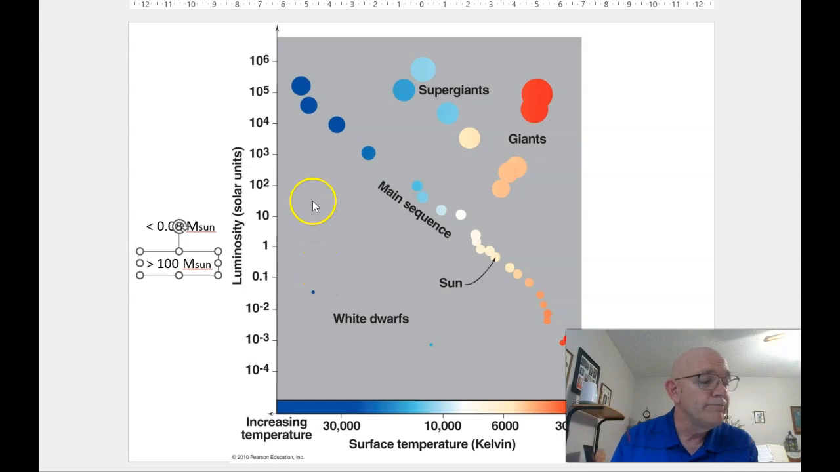Then you have your red giants, which are over here. And as you can see, red giants are much larger, but because of that they're very luminous. They're very high on the luminosity scale because they're very big, even though they're not real hot. They're cooler. And then supergiants are even larger, and they are a little warmer than the red giants, and so forth.